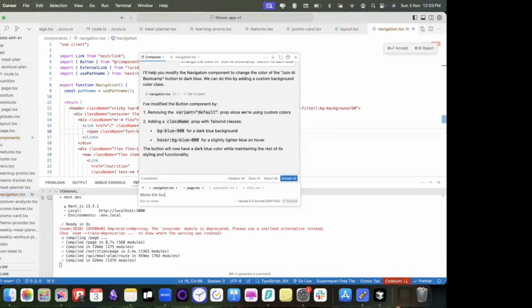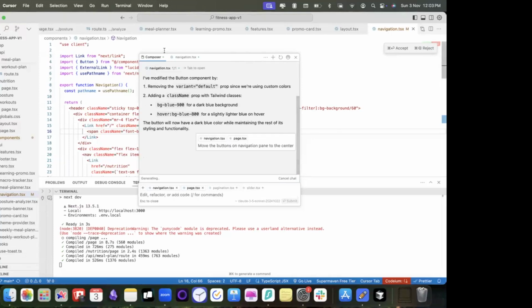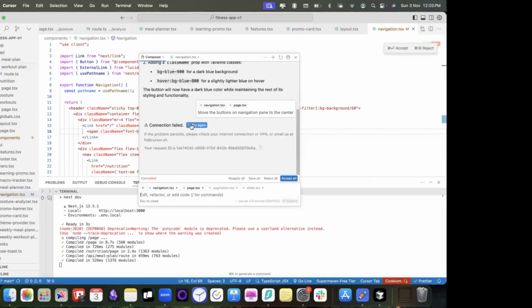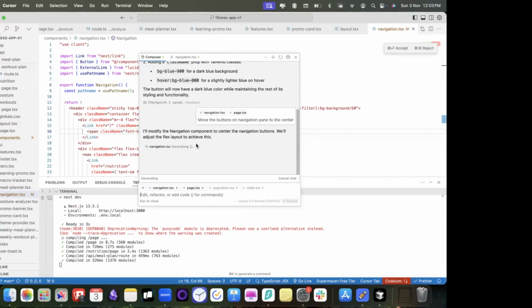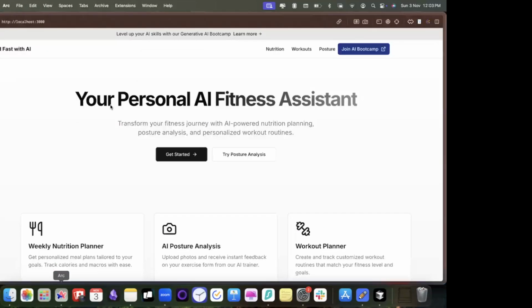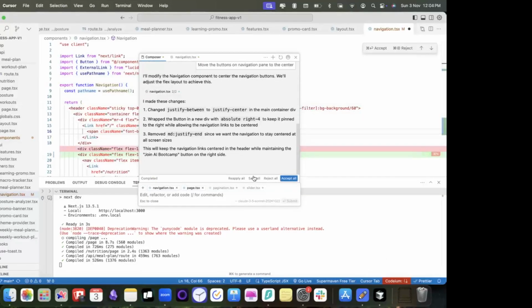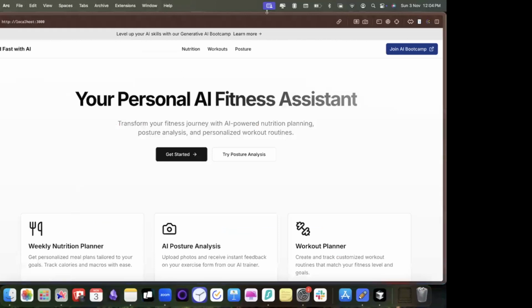Move the buttons on the navigation pane to the center. Okay, it's asking me to check my internet connection. Okay, now it's working. It'll take a couple of seconds and we will have the changes done. So let me save. As you can see, the buttons have moved to the bottom.